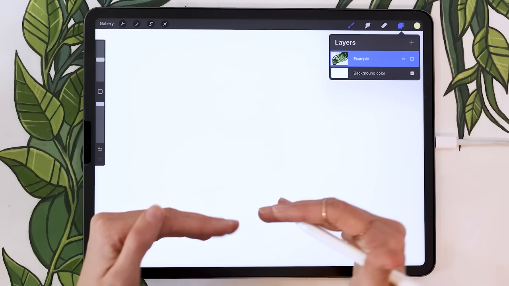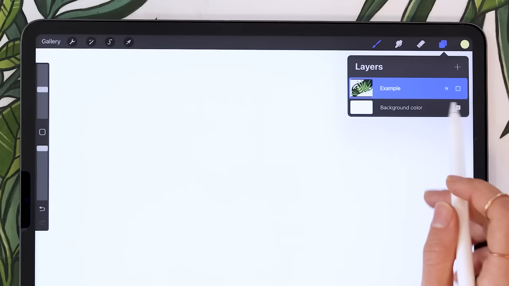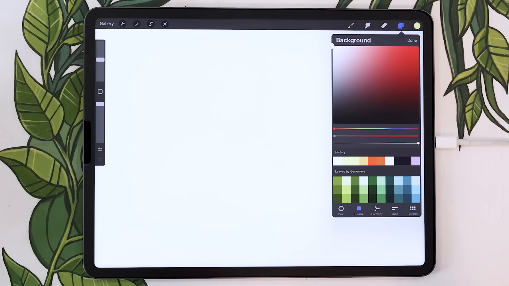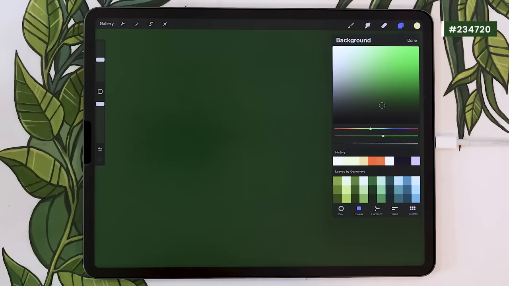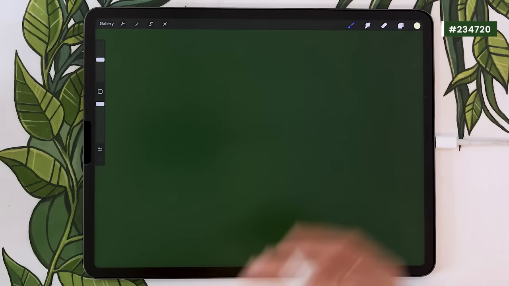Now again, I'm using Procreate, so I'm just going to select this background color layer here. And I'm going to go with some super dark greenish blue. So in the color palette, I think I'm going to pick from this column, let's go with the middle one right here. Great, so once you have your background, we're going to essentially create some sort of a frame.